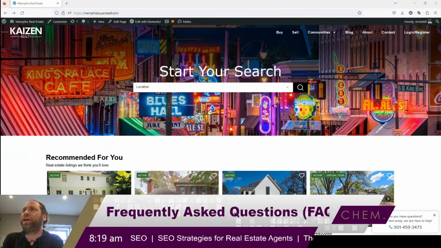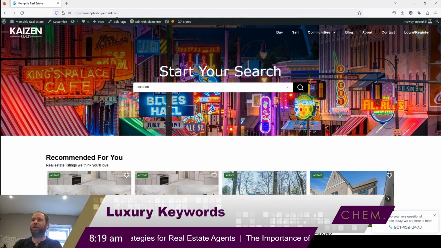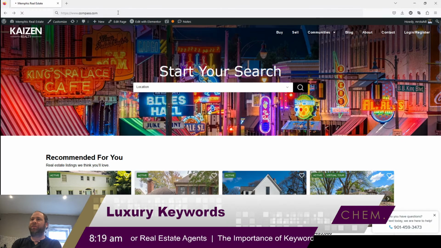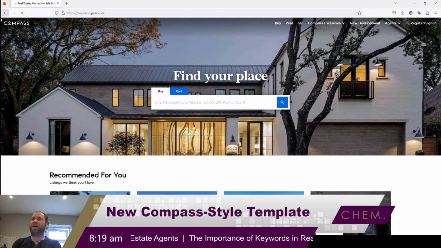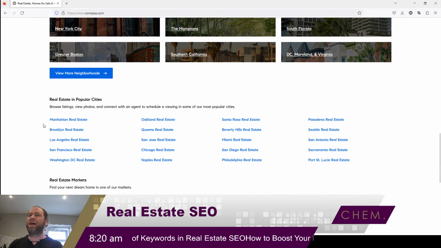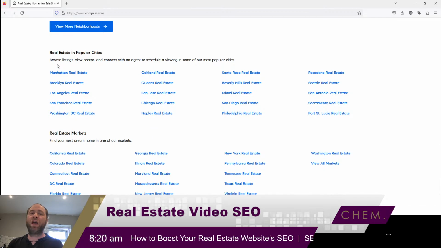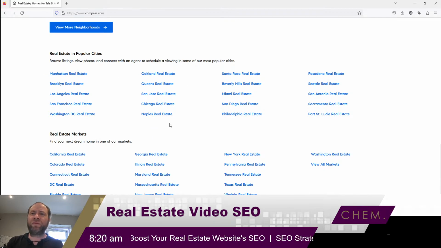So I'll give you a run through here of our new platform. This is the Compass look and feel. If you go to compass.com, you've got your search box, a big picture in the background, straight into some listings, cities available, and then obviously being a nationwide or nearly nationwide real estate company, they've got a lot of searches related to other areas.